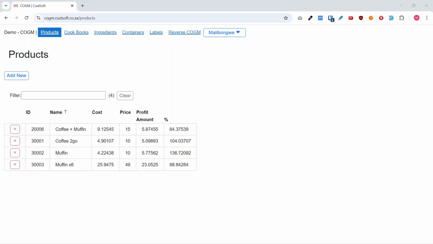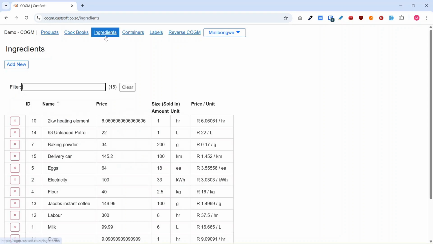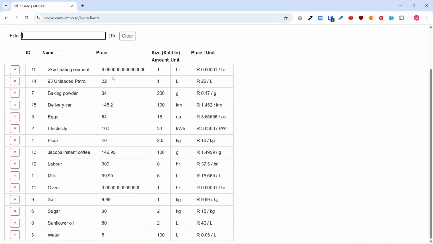To create new products, you need to capture all the inputs that go into delivering the product or service. You do that by coming to the components of the product that you'll be delivering. For example, we've got ingredients. This is essentially everything that goes into the product or service.